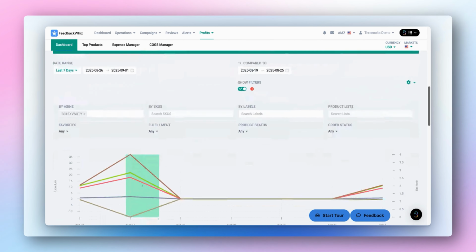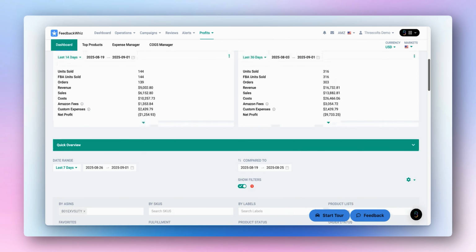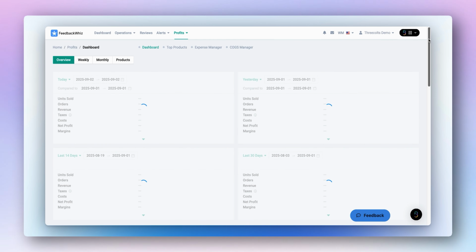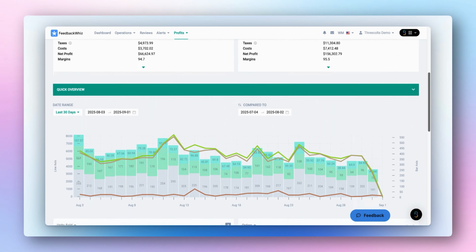FeedbackWhiz Profits automatically aggregates data from all 20 Amazon marketplaces and Walmart. It tracks every penny from sales and fees to PPC costs and refunds, and presents it all through stunning, easy to understand dashboards. No more guesswork, just pure profits and clarity. Getting started is really easy.